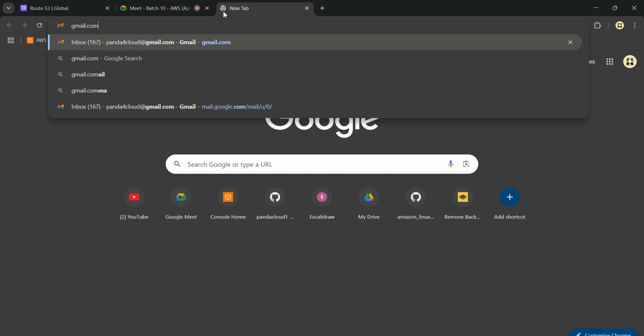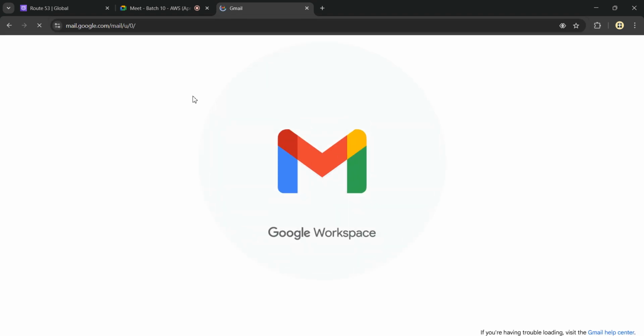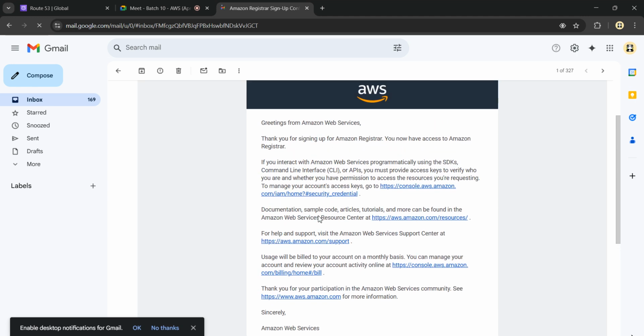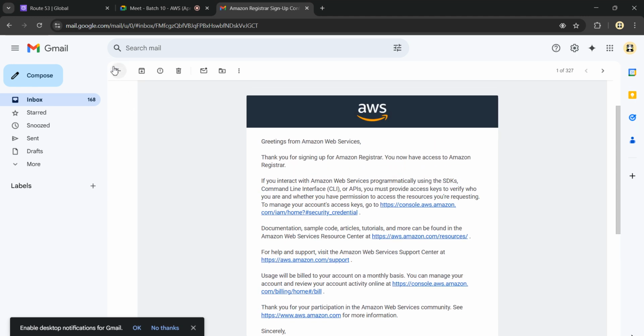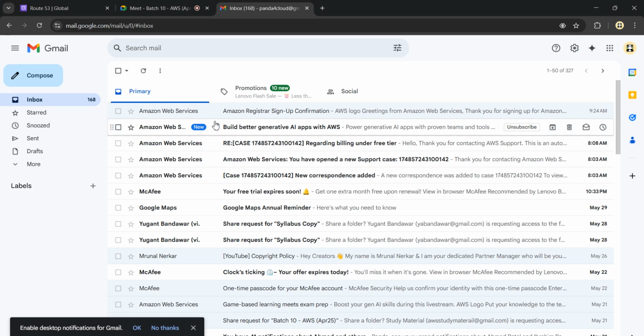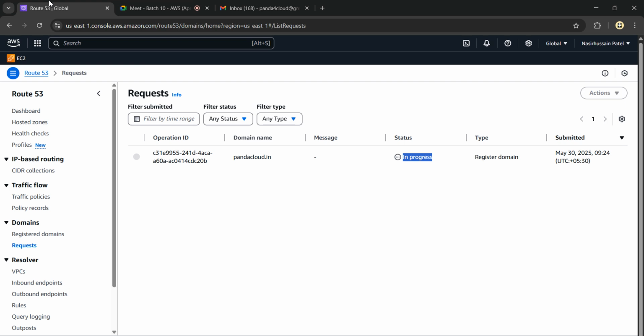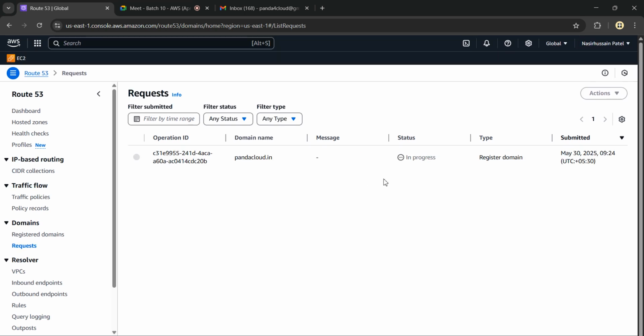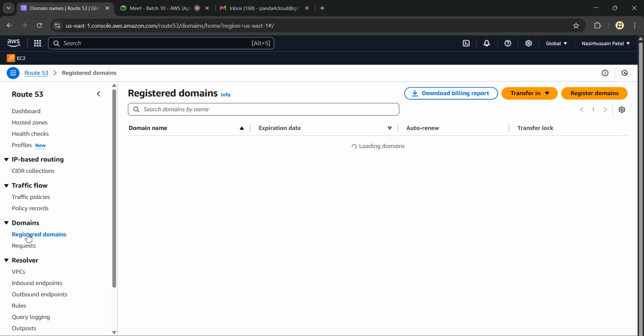So if I go to google.com, you can see here the sign up confirmation. I've got this. You can just hit a refresh. It is still in progress, and it will take some time, 10-15 minutes, and then the domain will get registered. Once it gets registered, it will appear here.